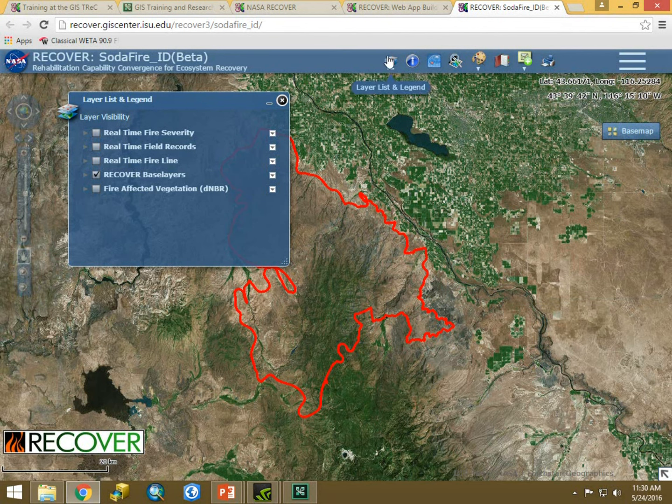You have some additional tools available to you right here. Everything from your layer list, which is already open for you by default, to an identify tool, which we'll look at here in just a little bit. Some nice visualization tools called Swipe and Spotlight. Graphical tools, bookmarks, so if you want to, on your own system, come back to certain bookmarked areas, spatial bookmarks.